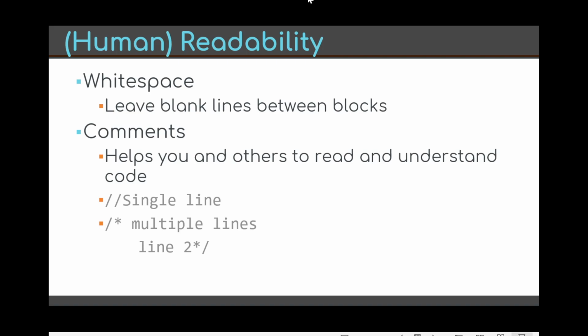Now, white space. These are your tabs, your spaces. So you want to leave white space between blocks. So for instance, on the setup command versus the draw command, as in our example from last class, there was a line break between those two. That's just to help you parse through and visually understand your code.